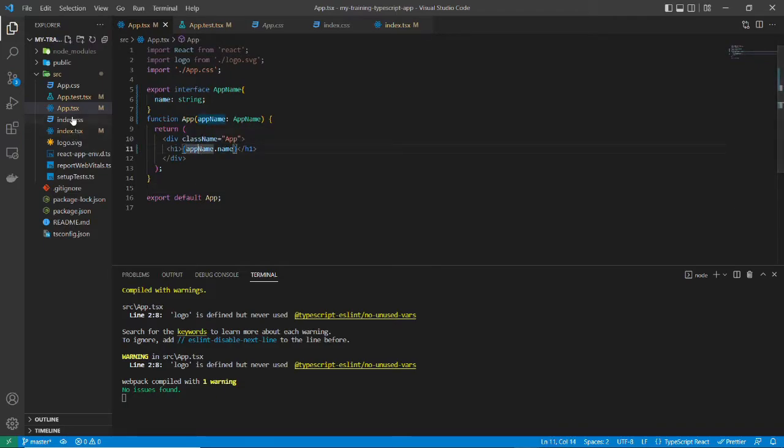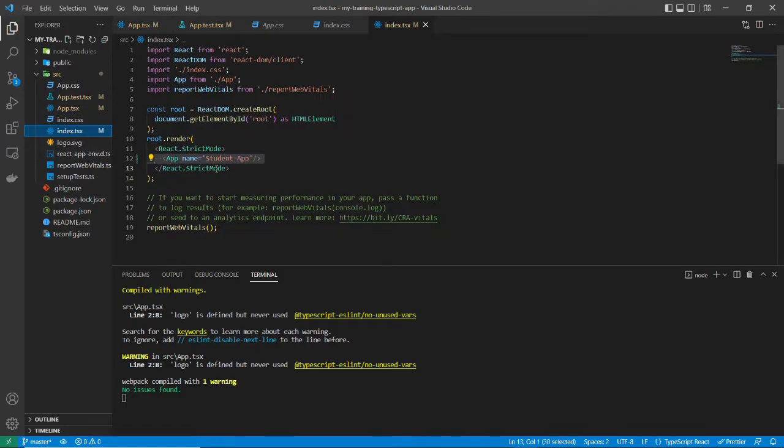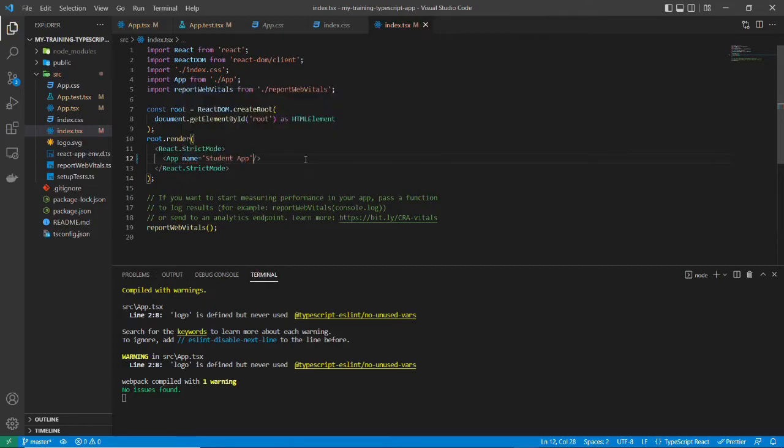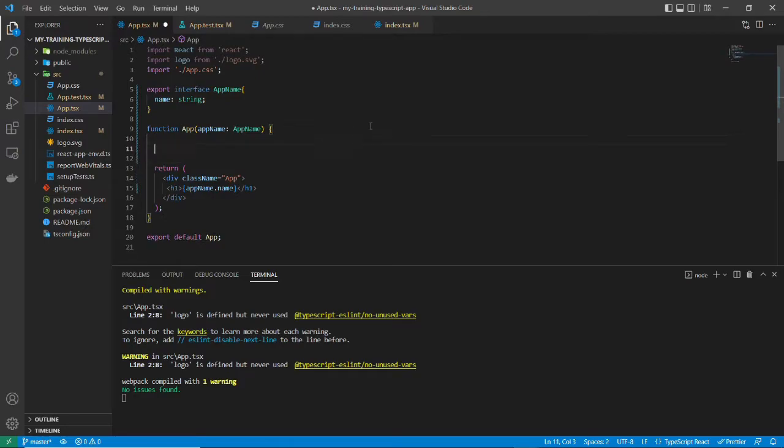So we've seen the first use case of TypeScript. I will go back to index.tsx. I will change the app name, currently it is a string, and try to put in an integer and a boolean value. As you can see, immediately it is showing an error, and that's the power of TypeScript. We can't use any other type besides a string for the name. I will go to App.tsx.